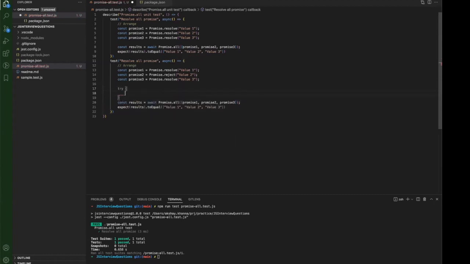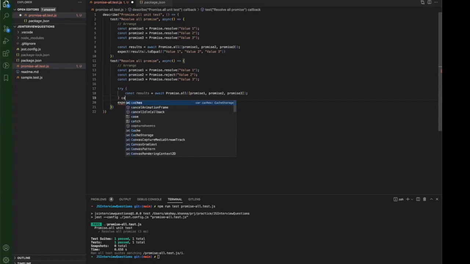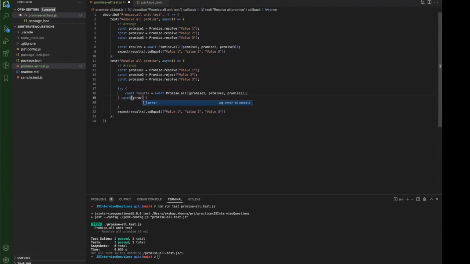So I can surround this with try, and move this thing there and this also. In the catch I can expect that because of promise2, this Promise.all will get rejected, and once it gets rejected, it will go into the catch block. In the error would be the value that has been passed to reject, so I can simply expect the rejected value. The error would be my value 2 because that got rejected, and it should be the value I'm passing to that rejected promise.